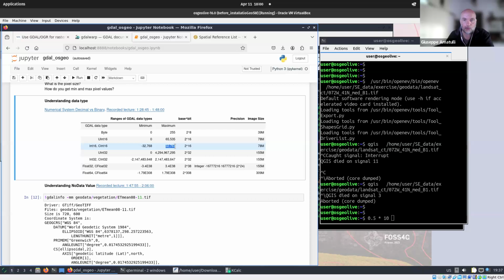Anyone? Come on, for sure, yes. Yeah, many times. Perfect, many times. So, and this is where they come from. They are the extreme of the data type.